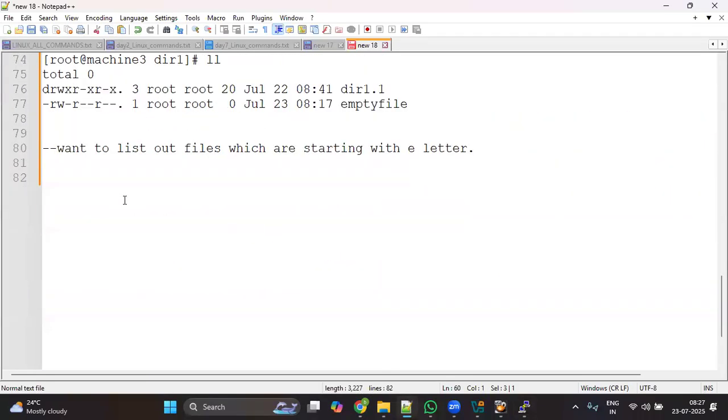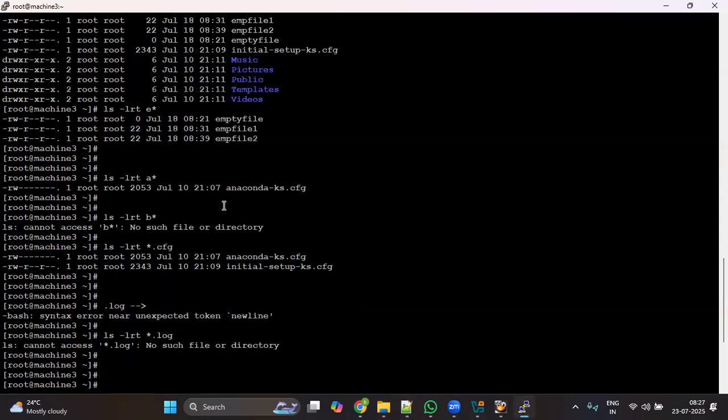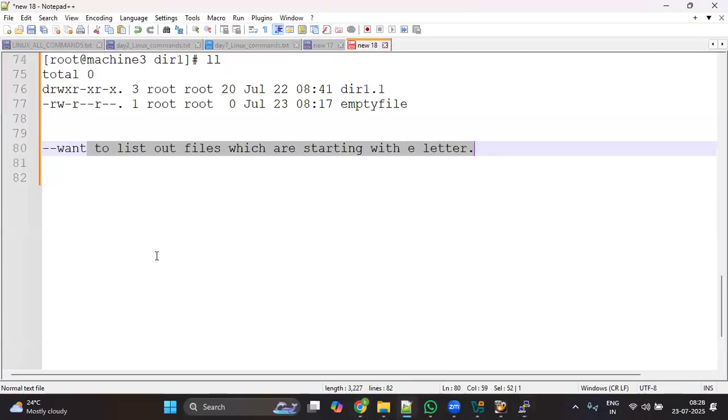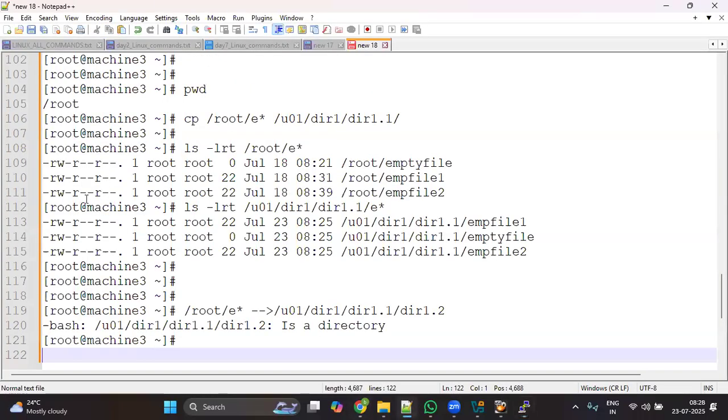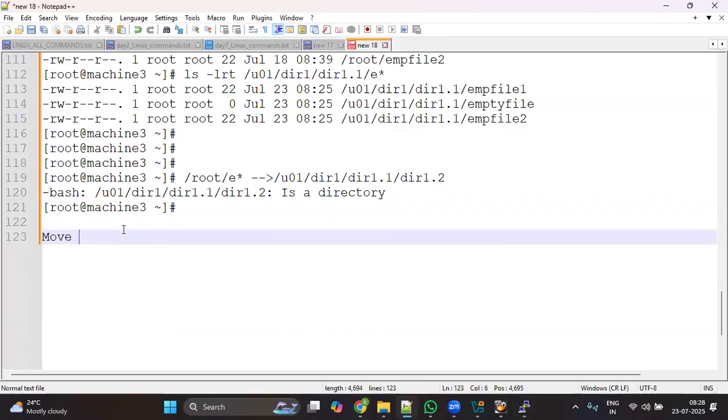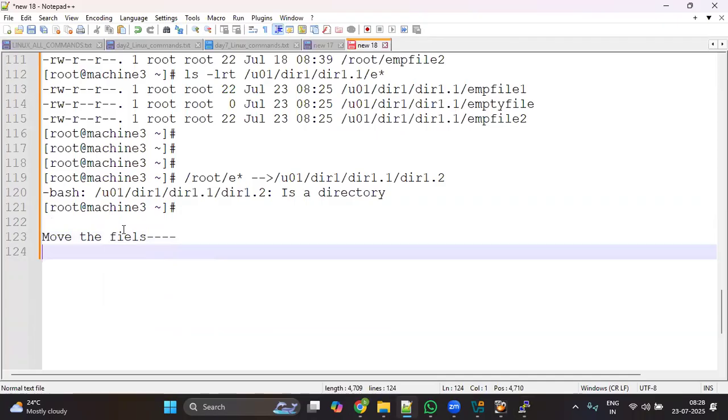Okay, let me list out the files which start with e. Let me keep all the commands. ls -lrt. You can see all these. Yes. Now I want to move the files.